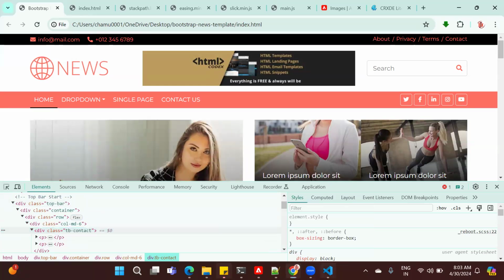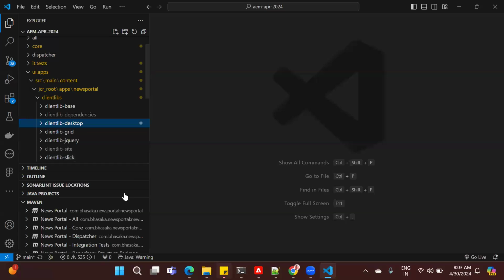So let me create the top bar component by using VS Code. You know how to create a component. A component is also a node in the JCR repository. The component node type is cq:Component. If you use CRXDE, just right click on components, for example apps, news portal, components. Right click on components, create node, select the node type cq:Component and enter the node name. But in VS Code, we don't have those options.